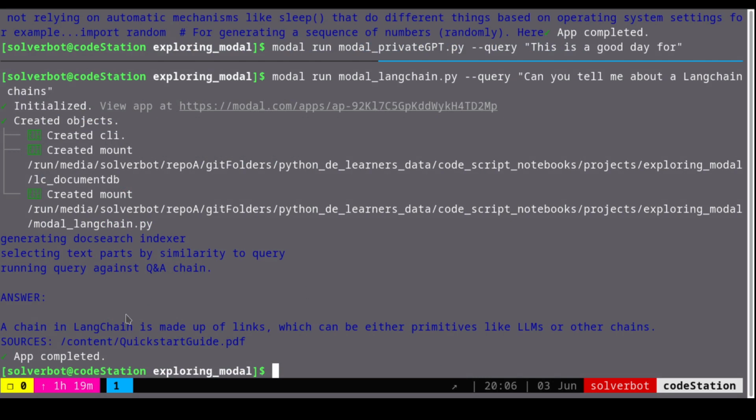So the app is completed, and you see a chain in Langchain is made of links, which can either be primitives like LLMs or other chains. So it says it has come from the quick start guide. So we have got an answer.